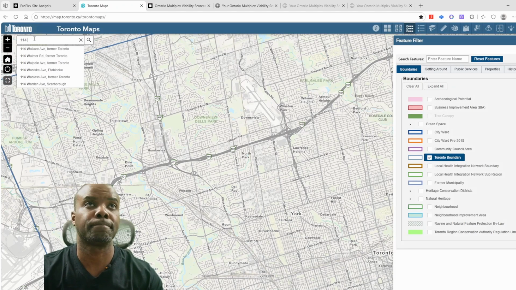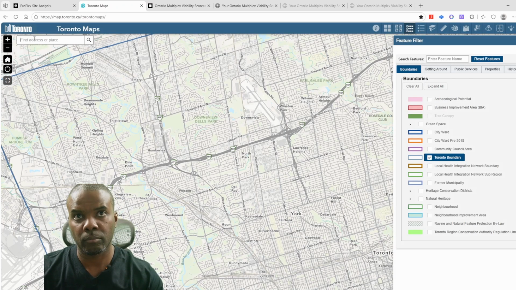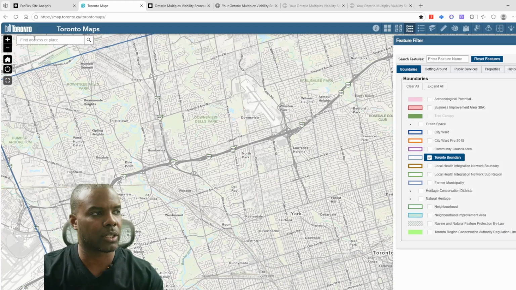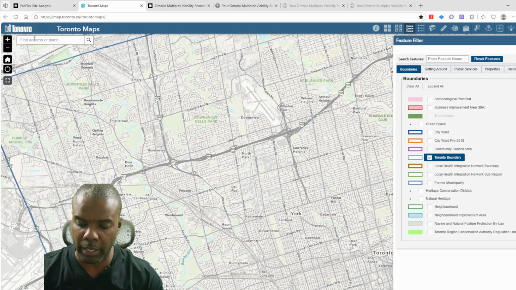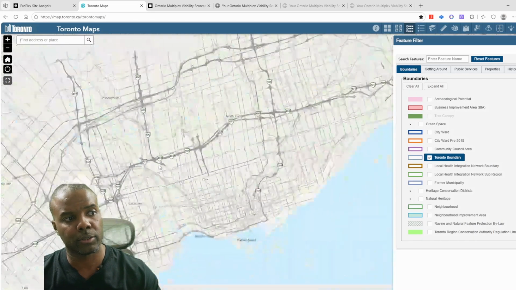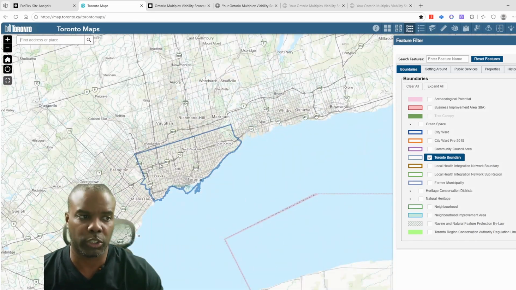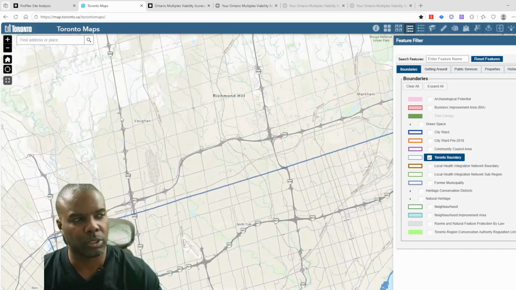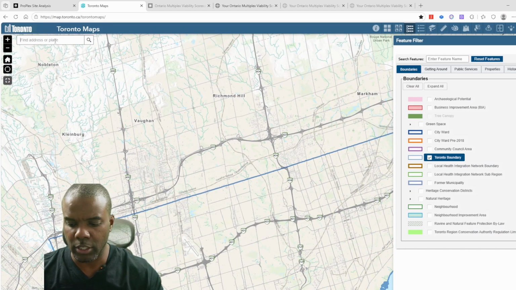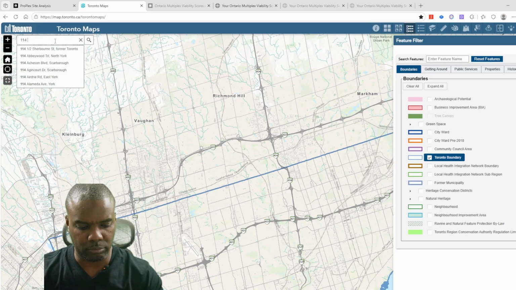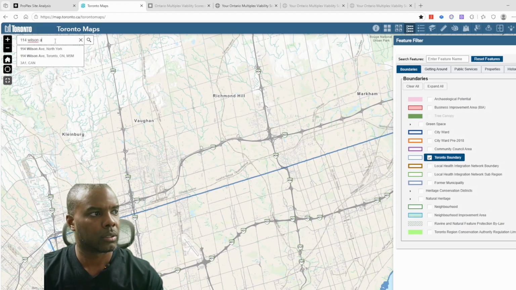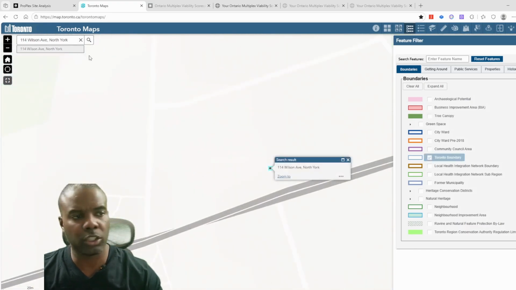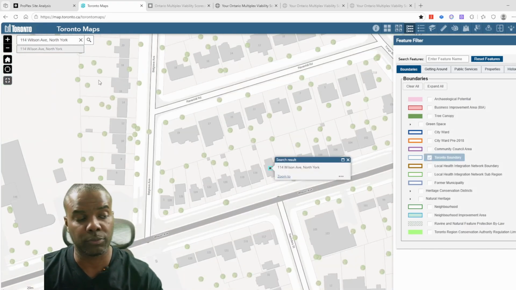Yeah, sure, why not? 41 Hurricane Avenue in Vaughan. And Vaughan, yeah. So this is actually a Toronto map right now. I would need a Toronto address. Vaughan is outside of Toronto. So okay, sure, I'm going to put in an address here, maybe 114 Wilson Avenue. Sorry about that there, Gino, but we can certainly talk about that address for sure. That's not a problem.